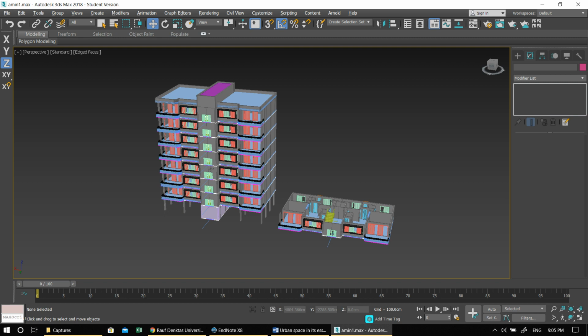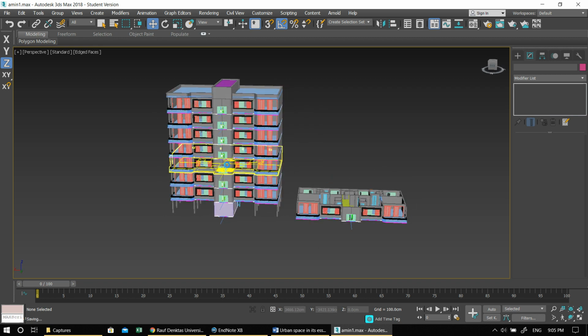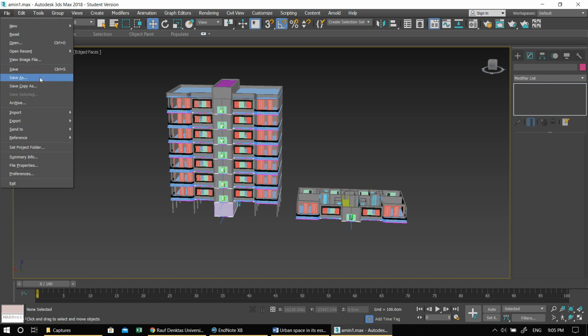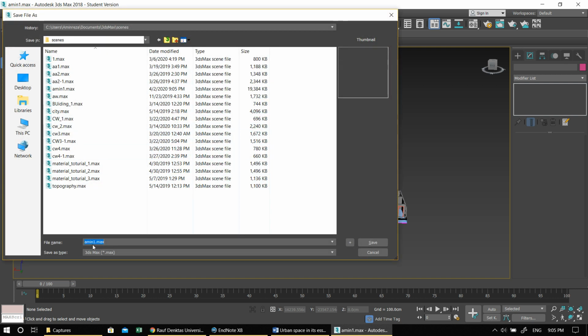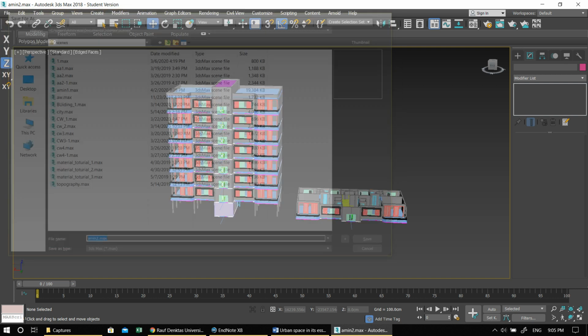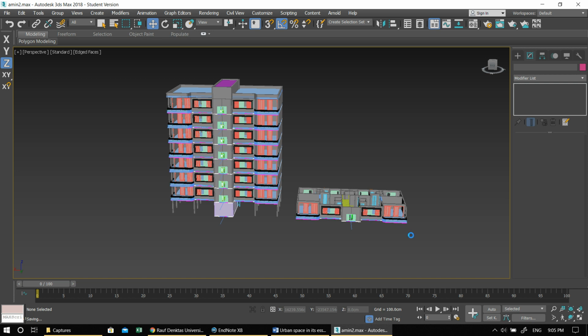Okay, now everything's ready. Let me save this, and let me save it as a copy, because I want to have the backup if something happens. Let me get rid of these.